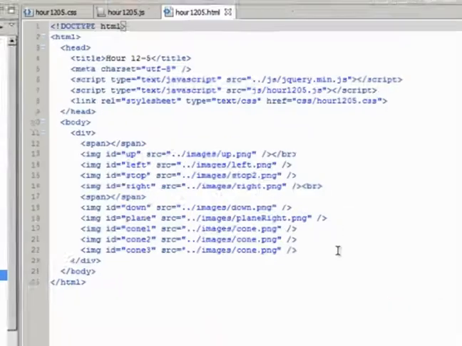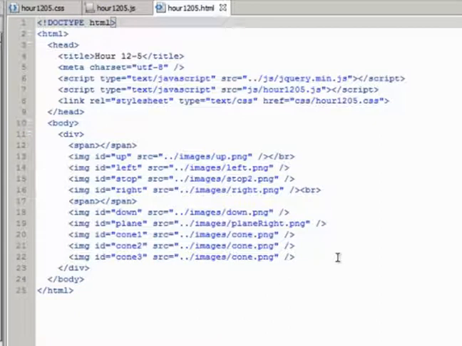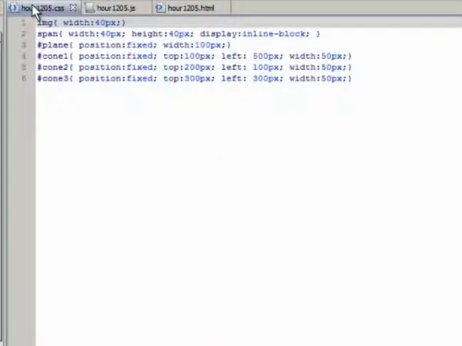In the HTML file, this file displays the set of images for the controls. We use a couple of span elements as spacers for the controls. The rest of the images are the plane and the cones themselves. The cones have their own ID so that they can be positioned using CSS. And here we see the CSS code right now.